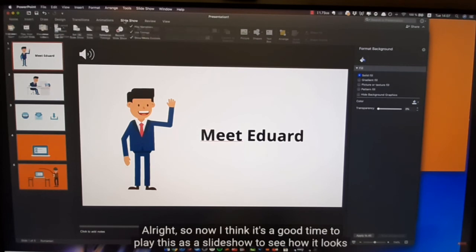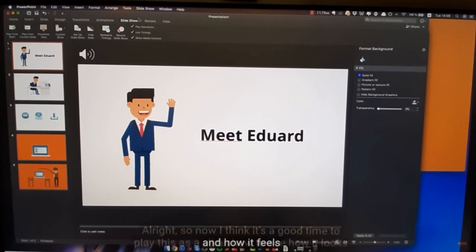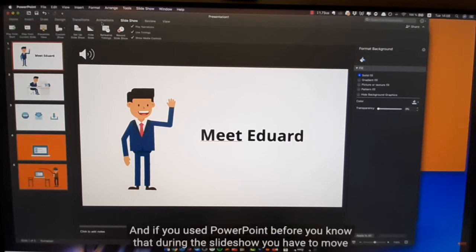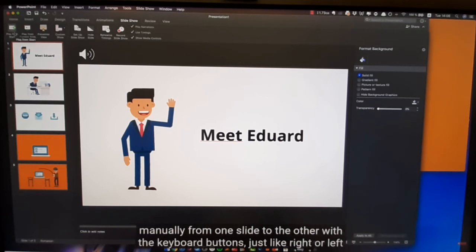All right, so now I think it's a good time to play this as a slideshow to see how it looks and how it feels. And if you've used PowerPoint before, you know that during a slideshow, you have to move manually from one slide to the other with the keyboard buttons, just like right and left.